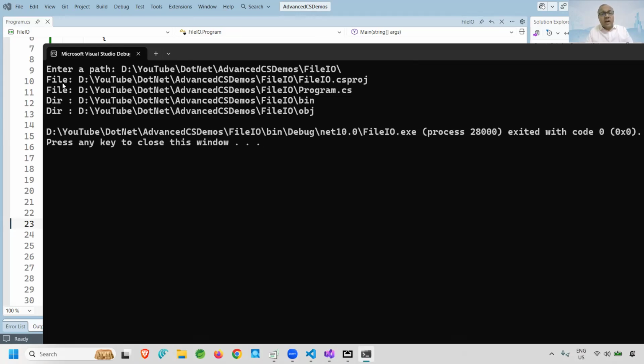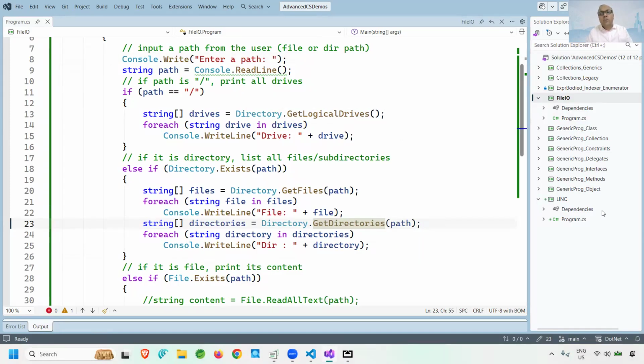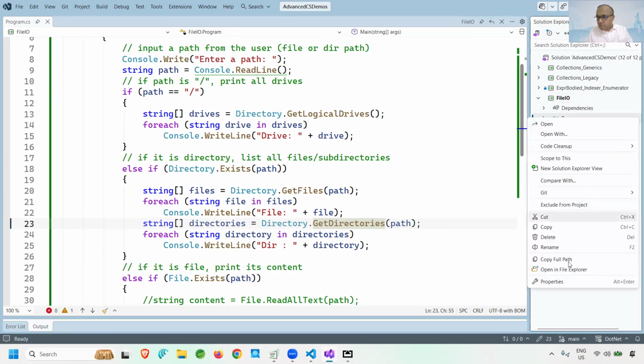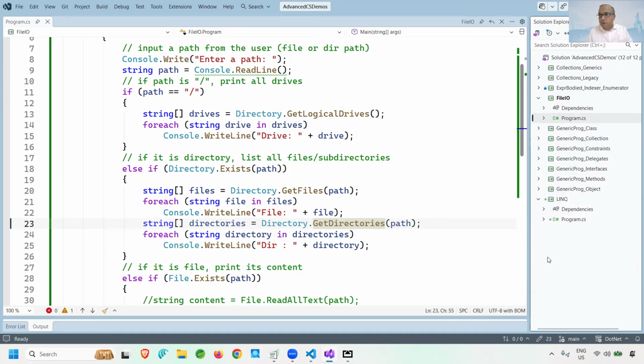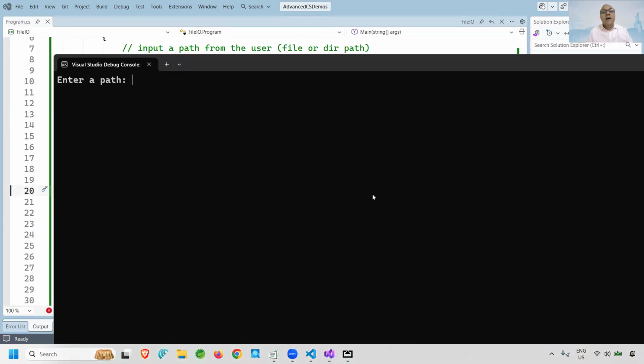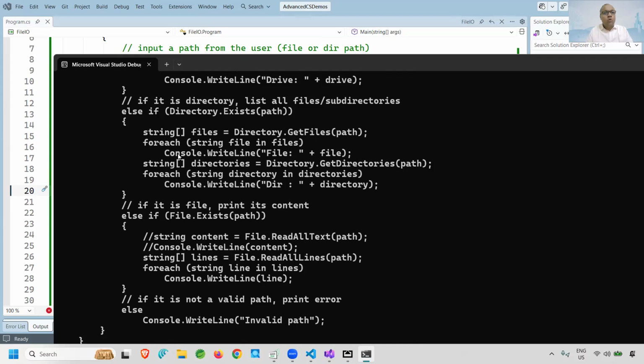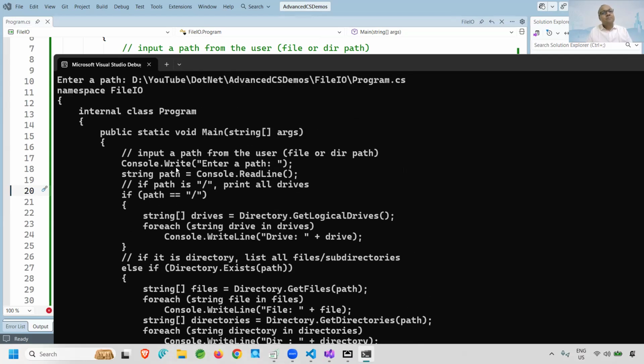What if I want to get the file contents? Then I need to give the path of the file. Let us again consider this one where we are getting the full path. Let me run it and check. Now, whatever code we had written is in Program.cs. I have given exactly the same path, which itself is a file, so it will actually print the whole code over here.